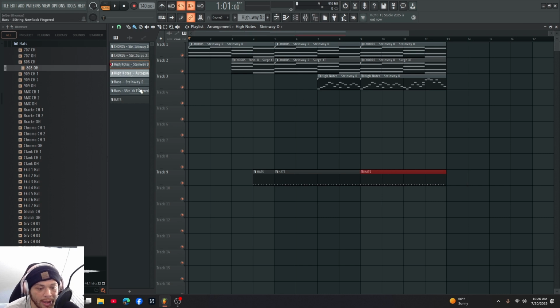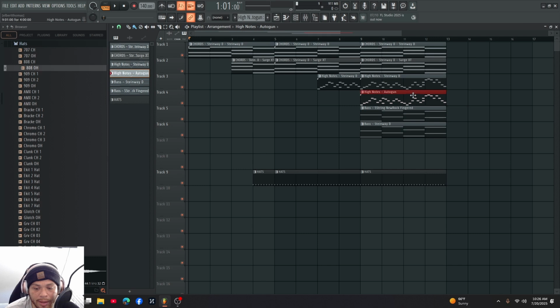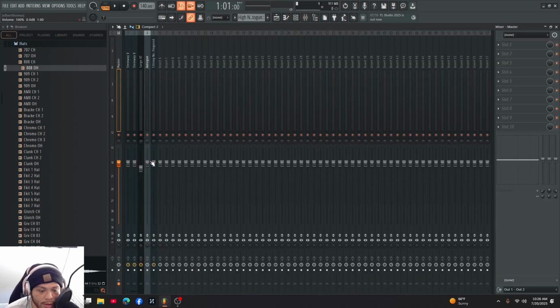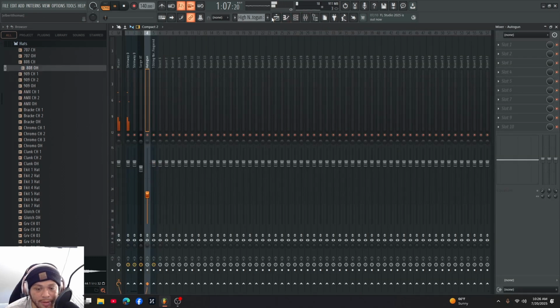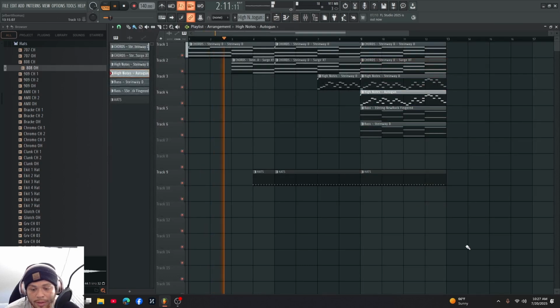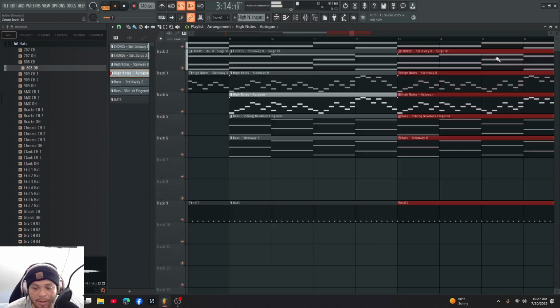And then we're also gonna add the bass notes, both of them. We're also gonna add that auto gun one that we had. And let's turn the auto gun down because I already know it's gonna be loud. So then we can just clone it.